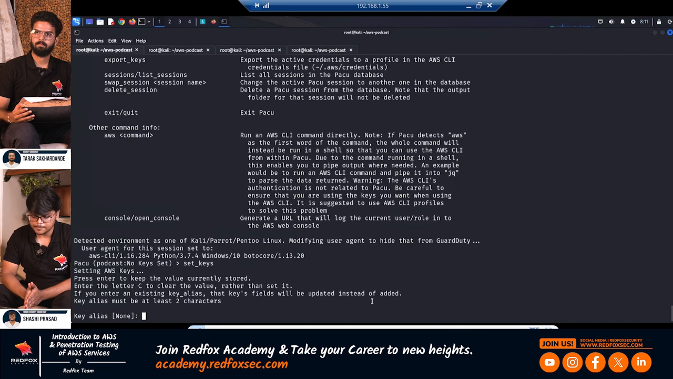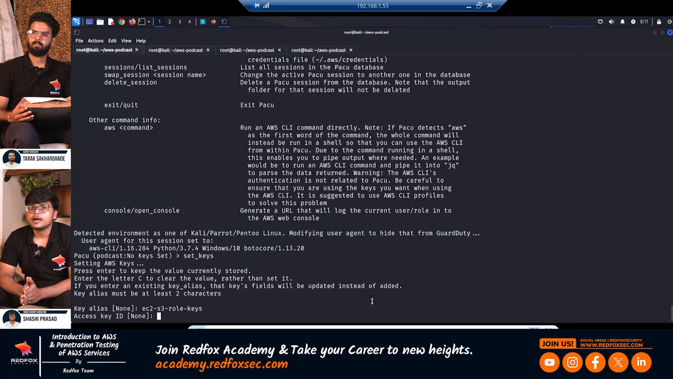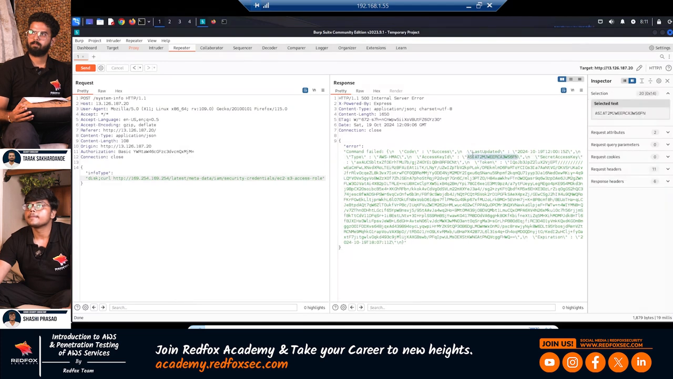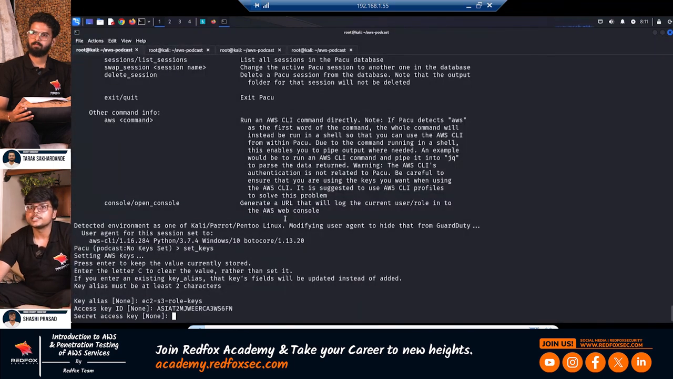So let's give EC2 S3 keys. Okay, or role keys. Hit enter, and it will ask for the access key ID. I think we already have it. Let's just copy it and paste it here. Then it will ask for the secret access key.